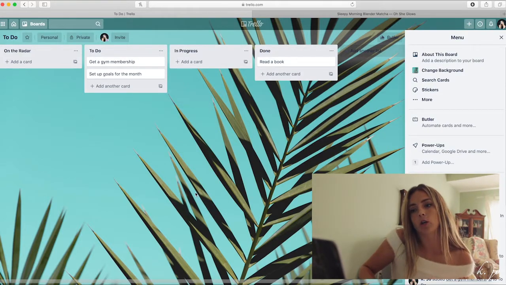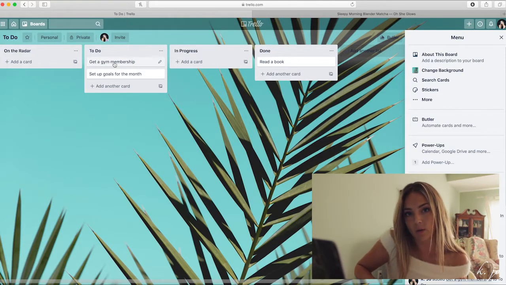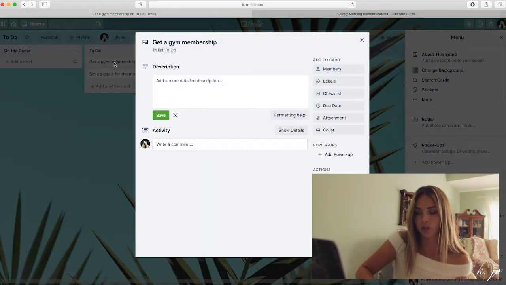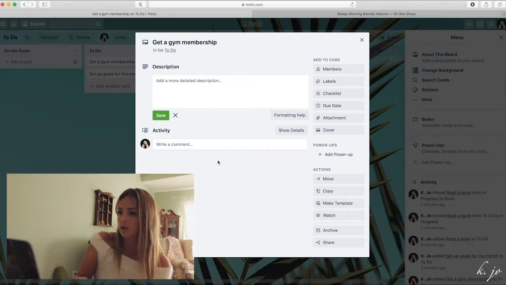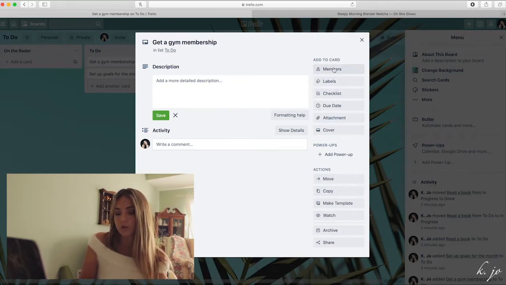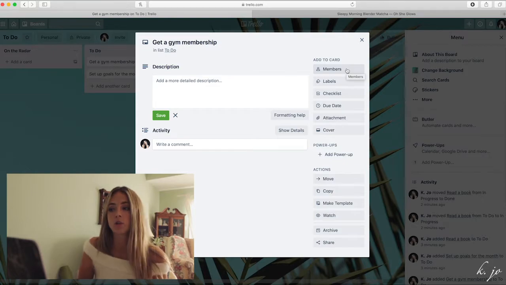Now let's just take a look at what cards actually look like when you click them. So I'm gonna click on get a gym membership. And you can see here that you have the option of adding more detailed description. So on the right here, we have kind of a sidebar. You'll see a lot of different options for this card. So you can assign members who are also on the board to the card.